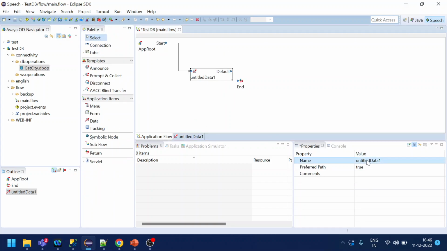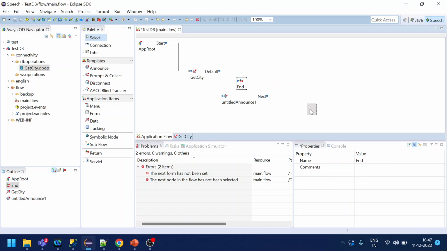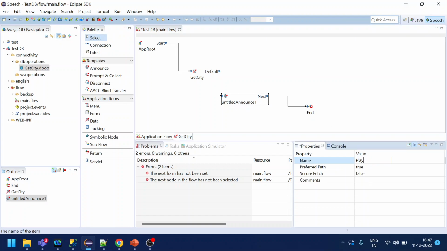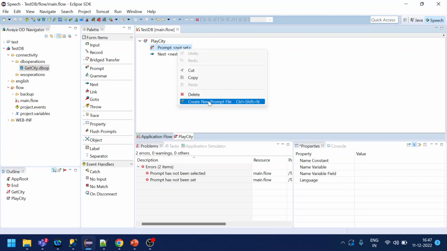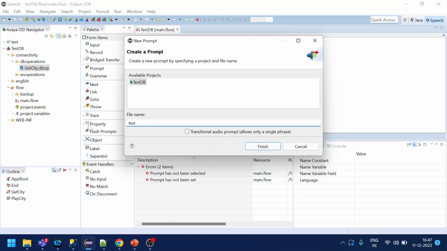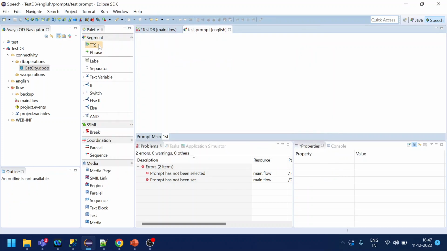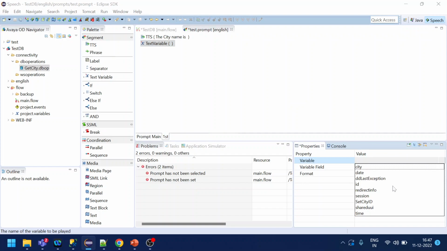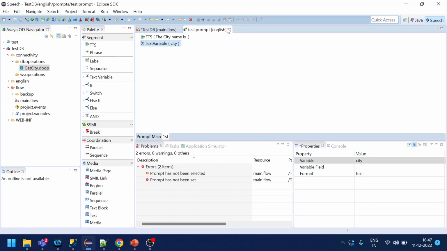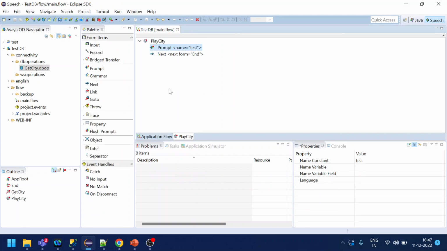Nothing we have to do over there. Get city is the function we are performing. We'll try to play a prompt. This will connect to this one, and then we'll play city. Now we will create a new prompt file. Let's say test, finish. The city name is, text variable, and what was the variable name? City, right? Close this one, save, close this one, and done.